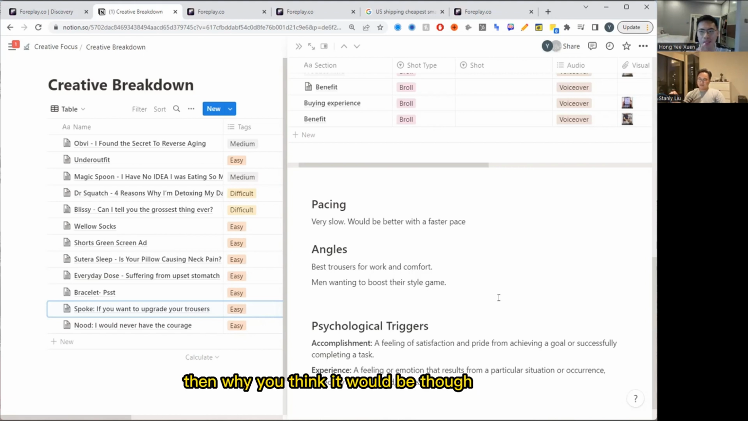What sort of target demo do you think it will be though? Oh, definitely your 28 to 30 plus. Definitely not the younger dudes. Slightly older. Younger dudes probably don't even know what a trouser is. They probably don't even wear trousers. They only know joggers and jeans. Sweatpants, bro. Sweatpants.